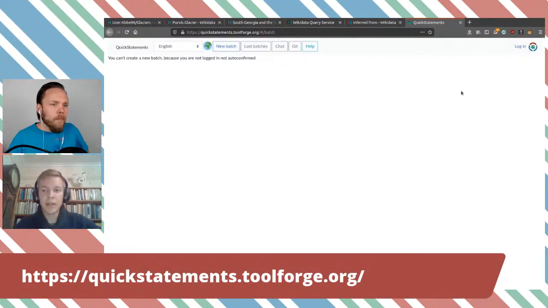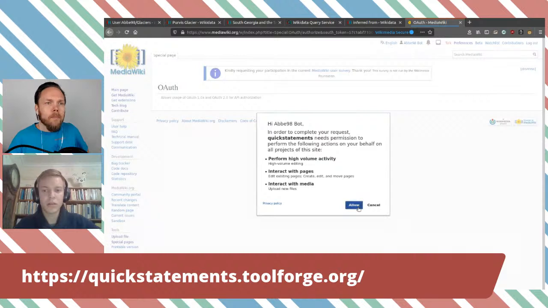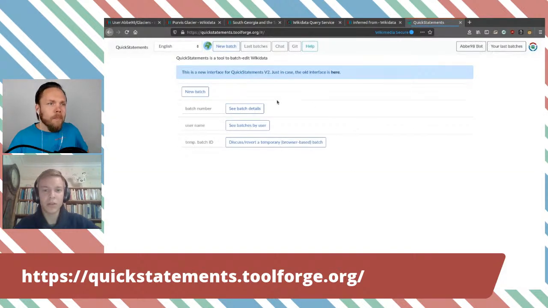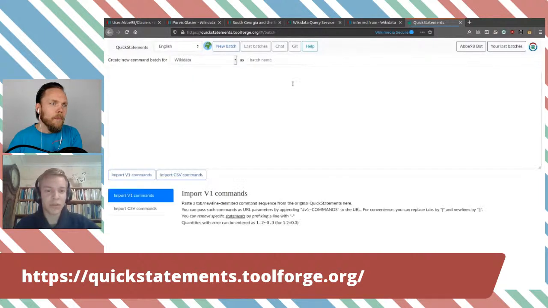I'm not logged in, and I actually don't want to be logged in with my regular account. I want to be logged in with my bot account. So you can see I'm signing in with my bot account because it is a little faster, and I'm making automated edits right now, so I want to do it that way.